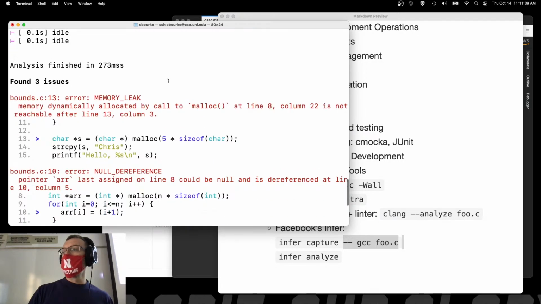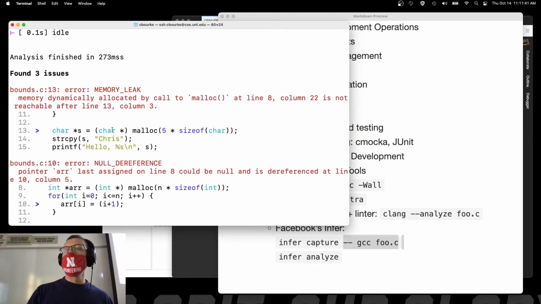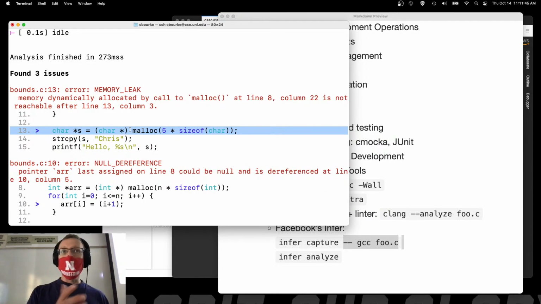For example, there's a memory leak, right? That I allocated this memory and then I never freed it. That's okay. That's kind of more of a red herring there because it's just a small main program. Who cares, right? But it can detect potential memory leaks like this.